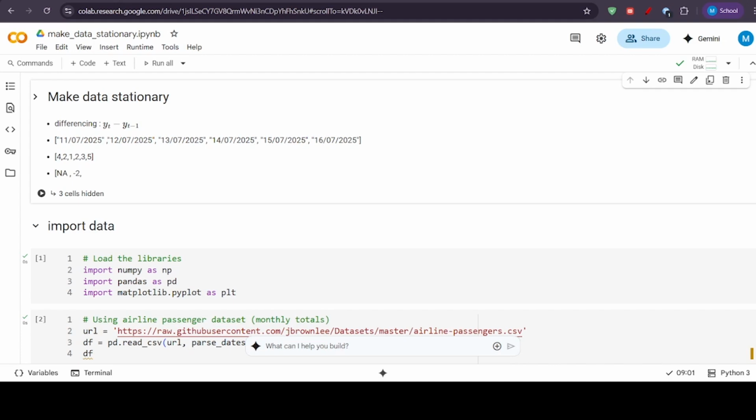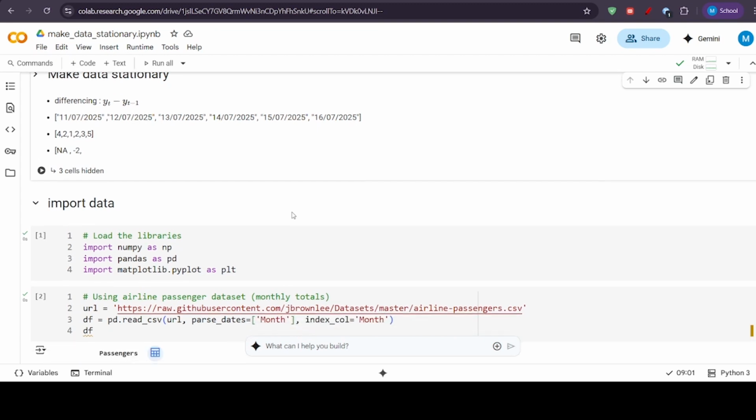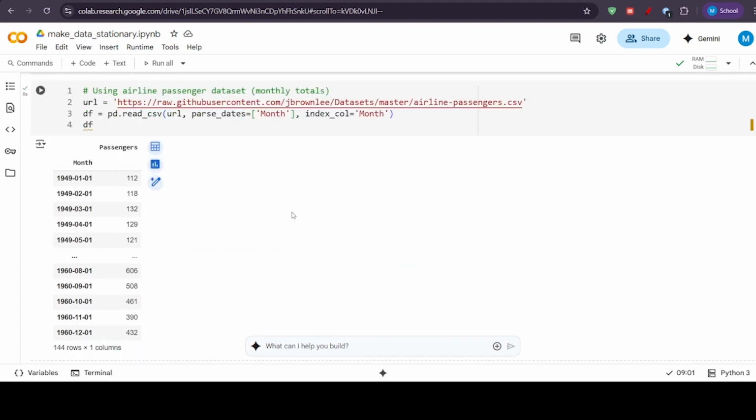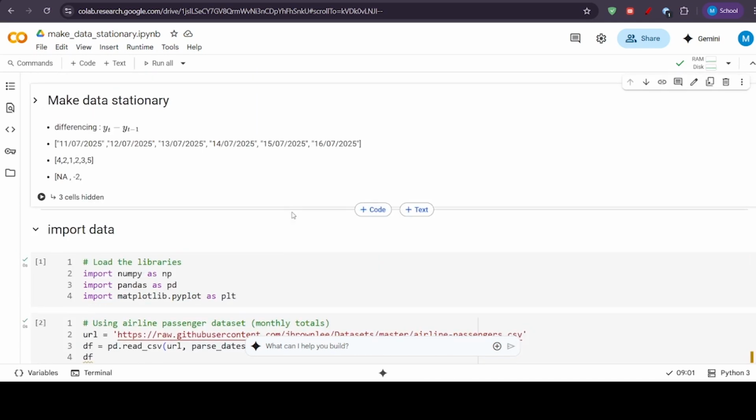Hello all. In this lecture, once we are done with the ADF and KPSS tests, we'll get to know whether the series is stationary or not. If it is not a stationary series, then what kind of changes can we make in the data so that it can become stationary data? So we'll see some techniques to make it stationary.